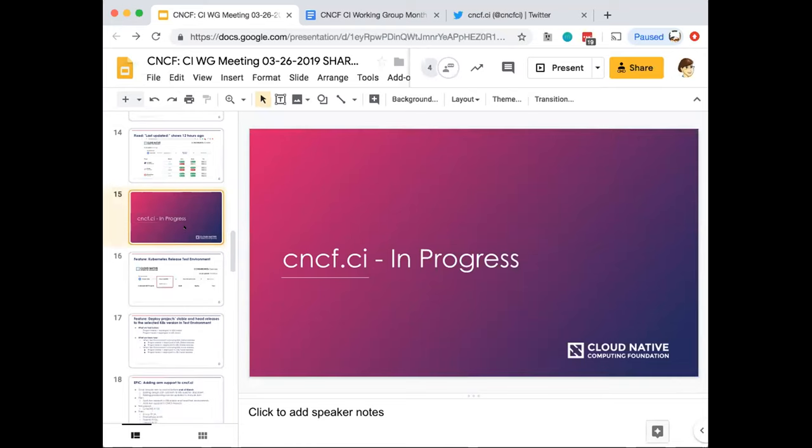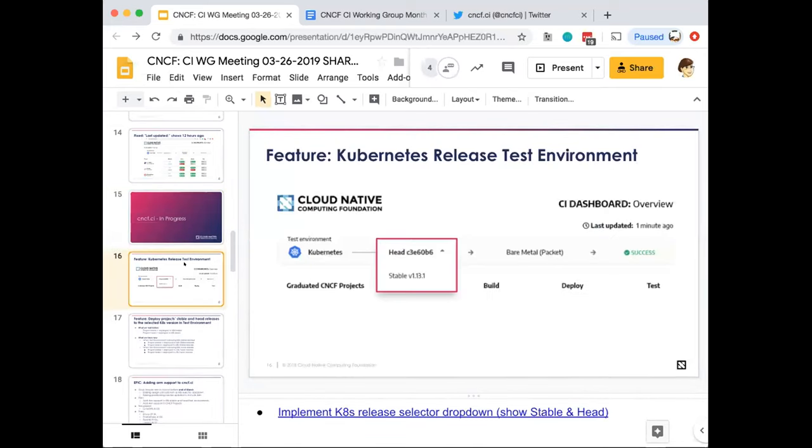We've got several items in progress as well. The first one is that dropdown that I mentioned earlier. We currently see on CNCF CI the Kubernetes stable version only, and we are working on that test environment dropdown so that you can toggle between stable or head for Kubernetes. And this is a building block to adding ARM support.